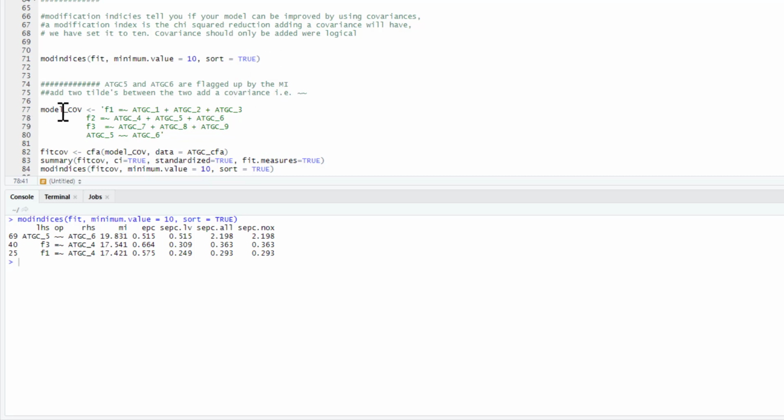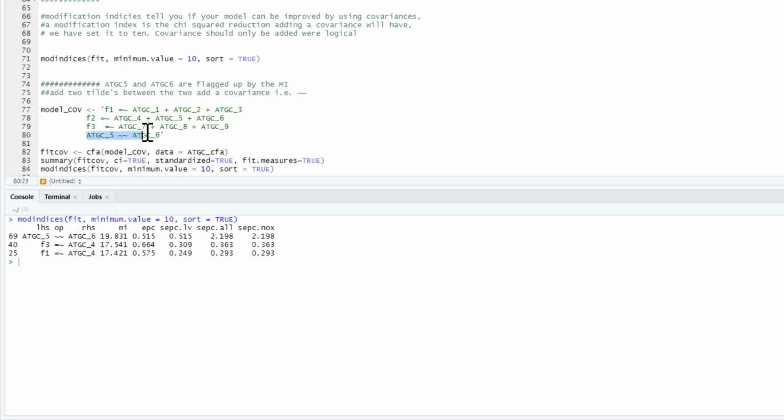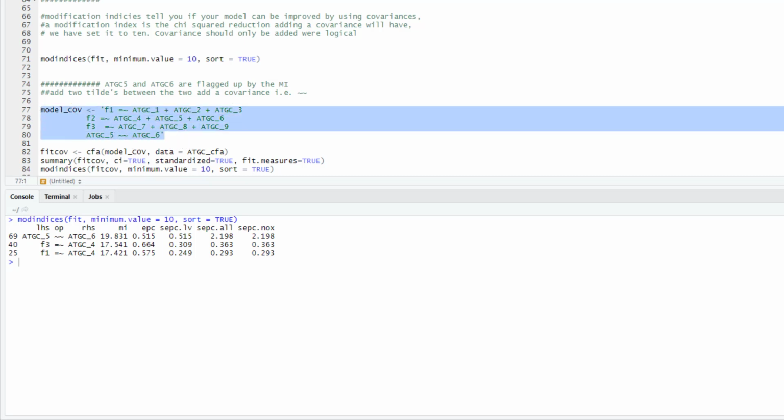So we'll take our model, we're going to call this model cov. We're going to do a new model, so we're just going to do model including covariances. Again, call it anything you like. It's exactly the same as the model we had before, except we've added this little bit of code to the bottom: ATGC5, ATGC6, and we've linked them with a double tilde symbol, so we've got 2 tilde symbols, so that now tells lavaan that you want to draw a covariance between these items. So we run that model.